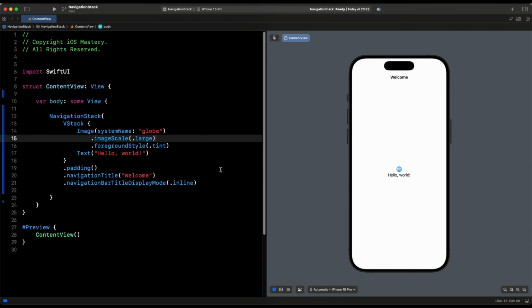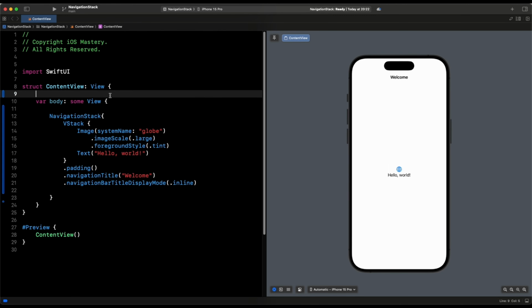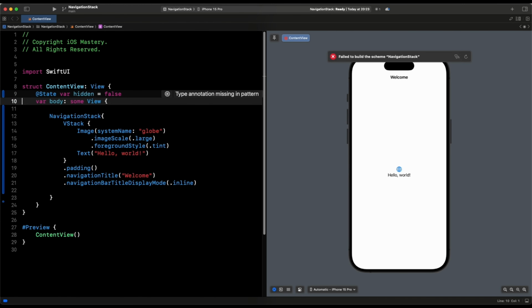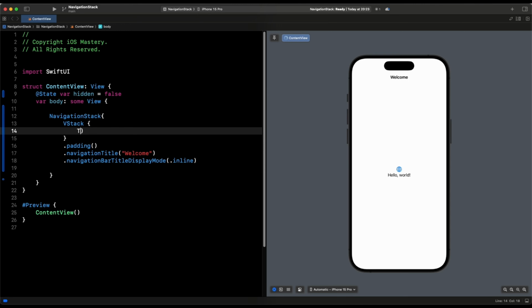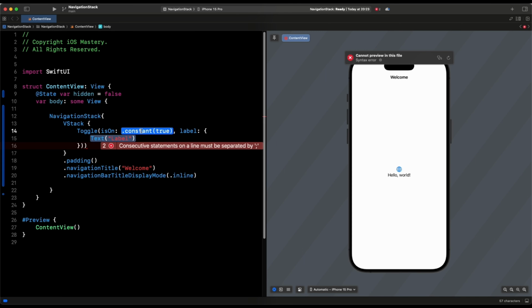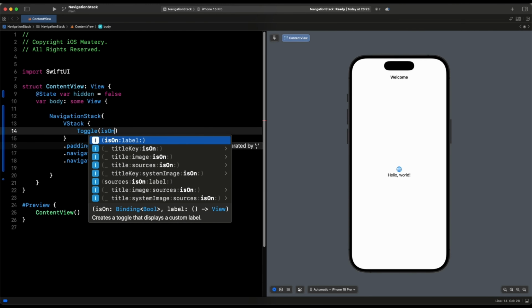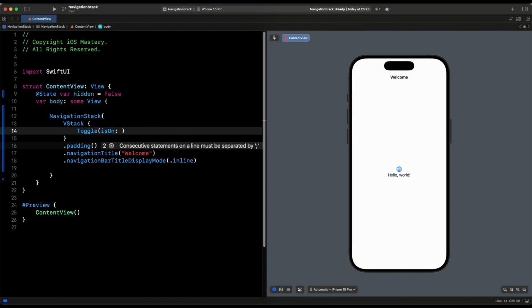Now, we could hide a navigation bar, and for that, let's use a toggle to hide ours, right? So what we do is come here and say @State, we don't need the private, we could say @State var hidden, and this one is going to be false. And what we want instead of this is to have a toggle. So we say Toggle, and is on, and isOn requires us to have a binding. So we say this is going to be hidden, like so.